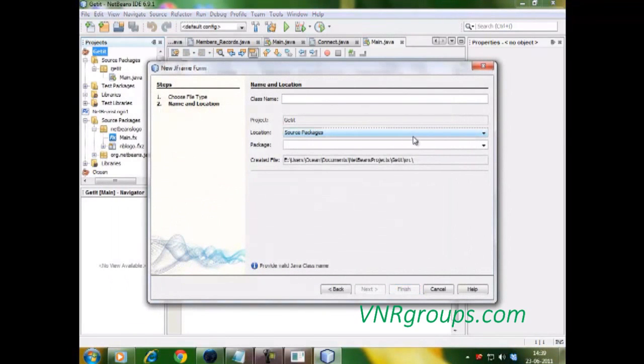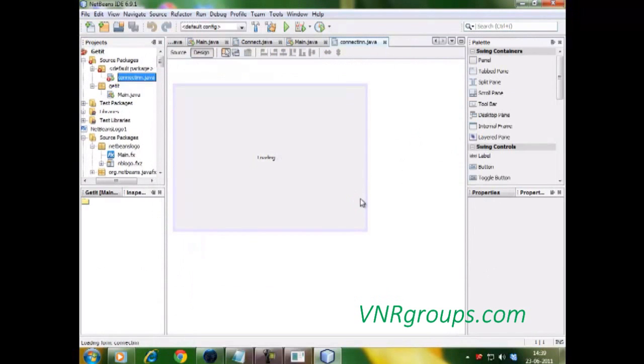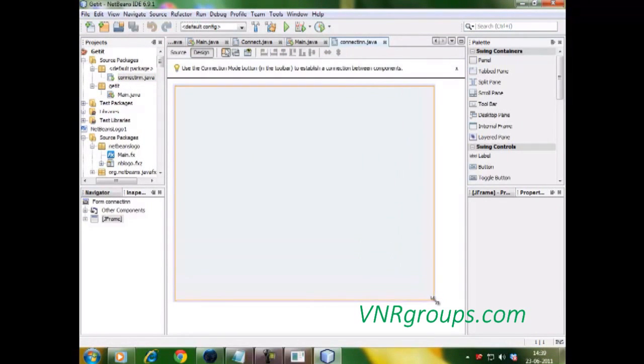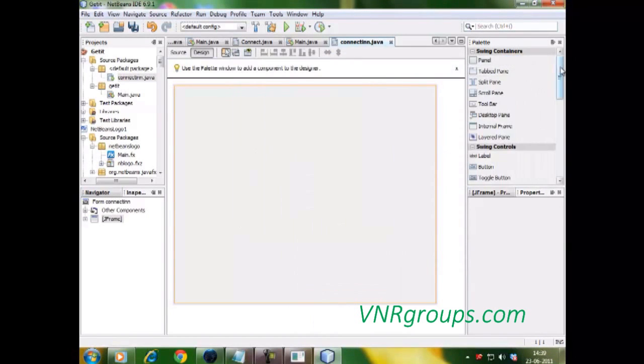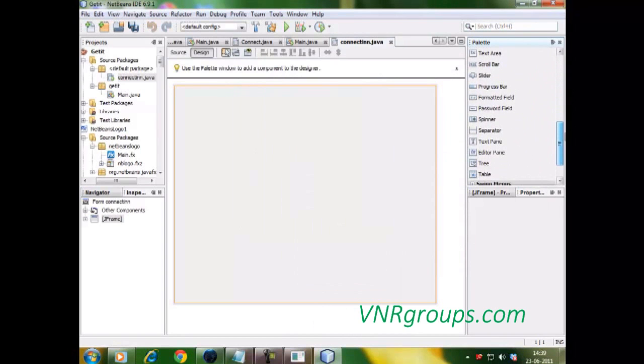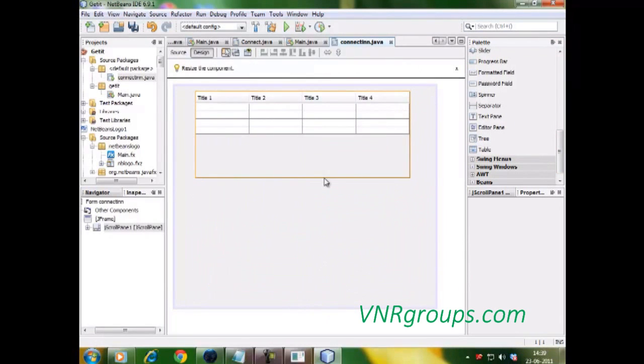Name it as Connectin. Any name you can give. Now, here is our Java form. Okay. So this one is the palette. We have to connect this one table which has three columns in it. So we'll use a JTable from here, from the palette. See this one. Drag it here, design it properly.